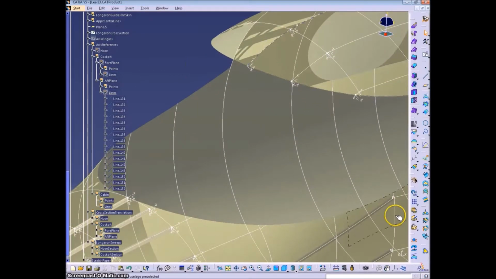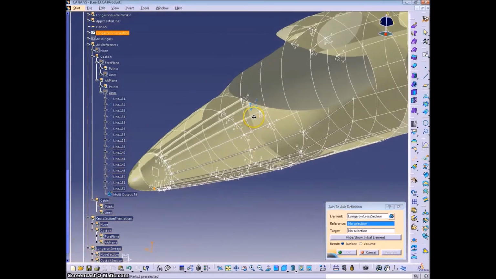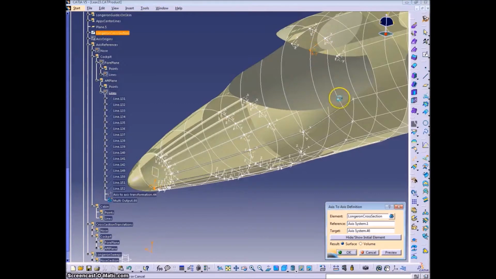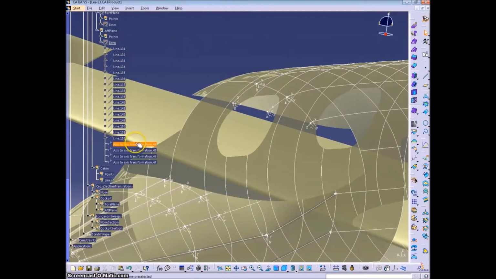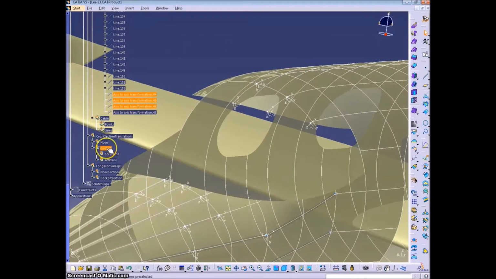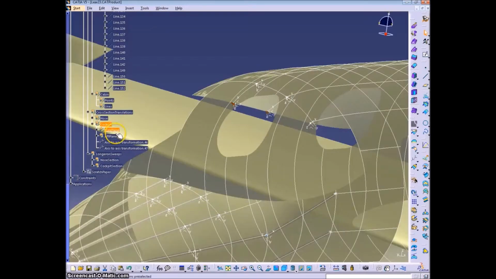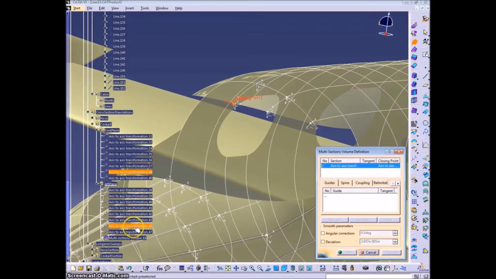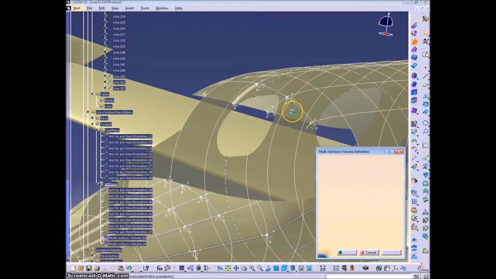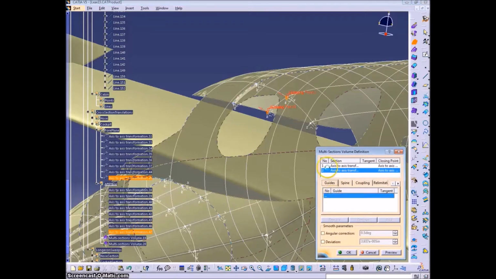Continuing with the longerons in the canopy section of the aircraft. We're following the same process of doing an axis transformation, axis to axis translation of the cross section. Then we will use a multi-section volume to create these longeron segments.